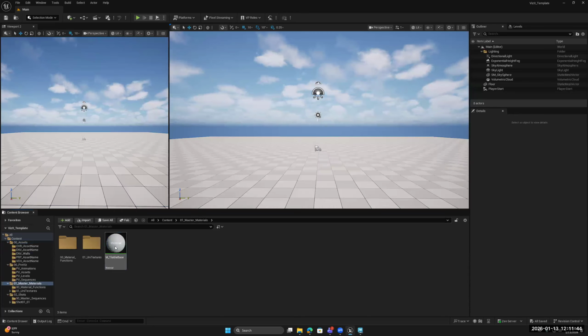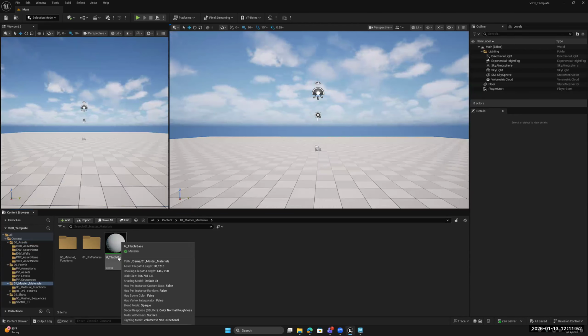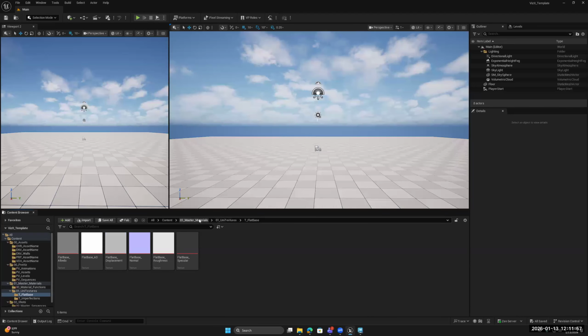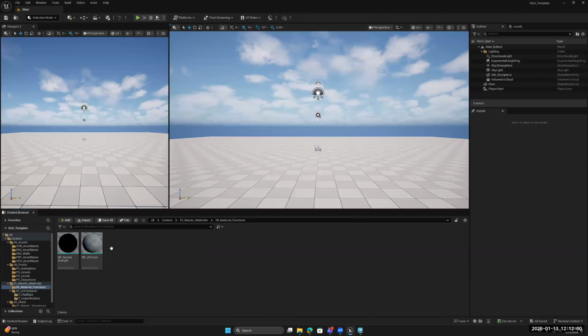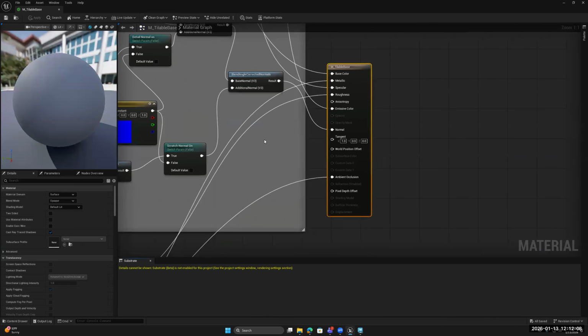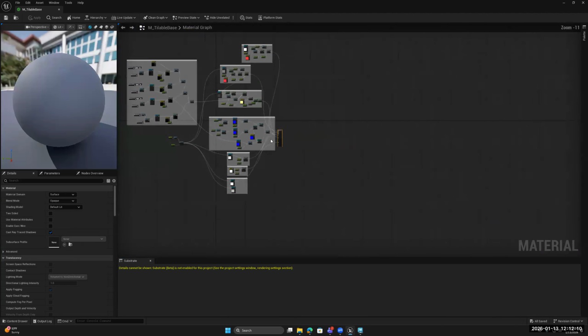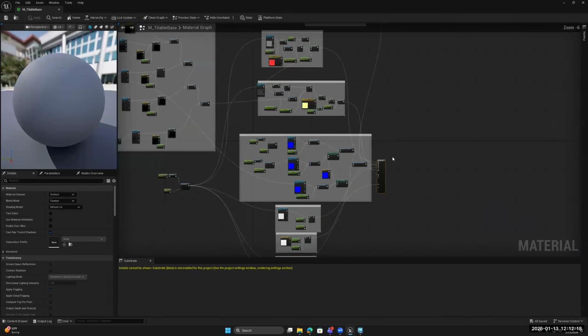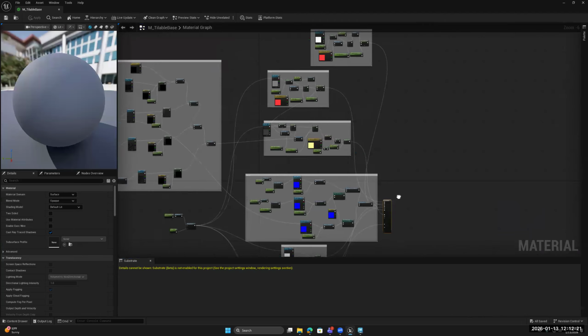Inside here, I have copied over a master material. Okay. You'll notice it says M underscore tile base. And there's some default textures in here and there's some default material functions, which I can explain much later. This is a normal shader tree. This is a good basic material instance. Okay, or material, master material.